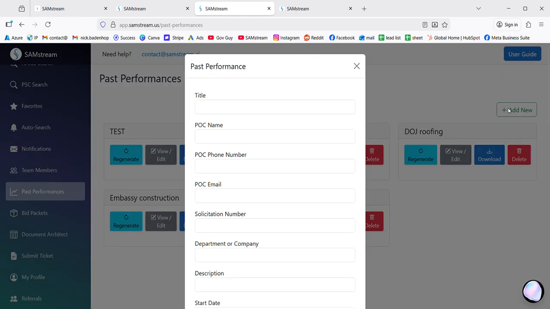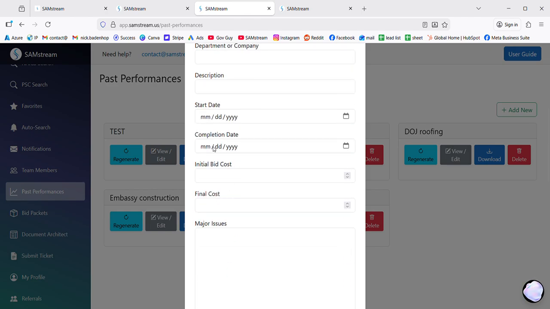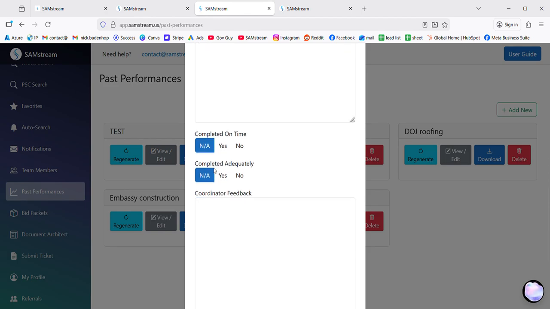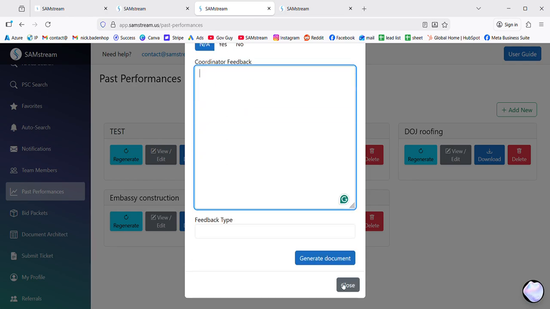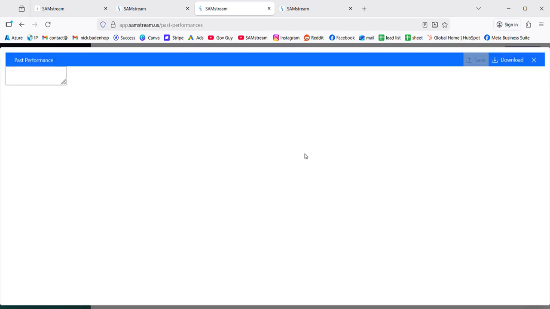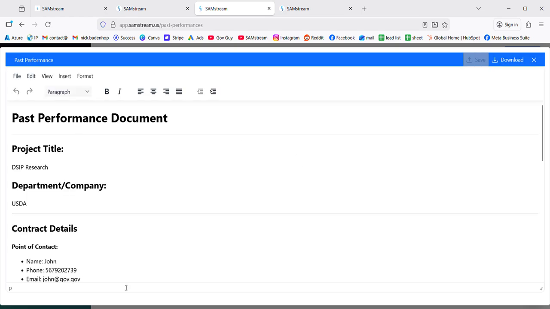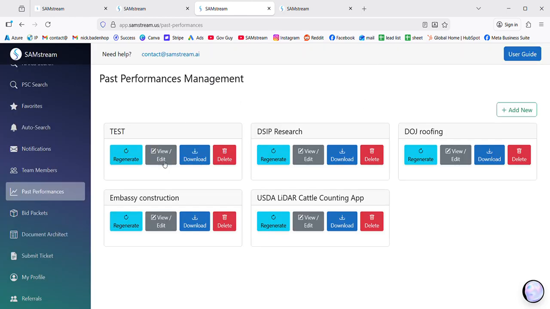So you just hit add new. Once again, very straightforward. Add the title of the project, the point of contact. Who are they going to contact to verify that you did a good job? How do they get a hold of them? Who was it for? A description of the project, start date, completion date, initial cost, final cost, any major issues, and some more information. And then also if there is any feedback from the point of contact or the person you did this job for, put that in here, and then you can save these. And all this does is put these into a really nice formatted document so that somebody can come get a quick look, see who, what, where, when, how was done in those projects, and you can start building those up.